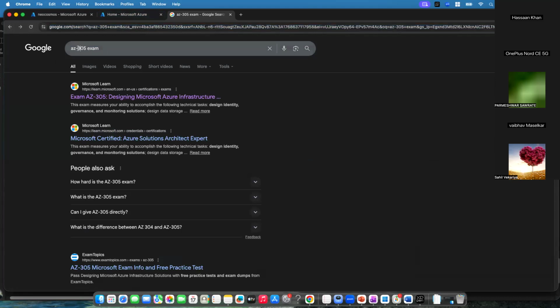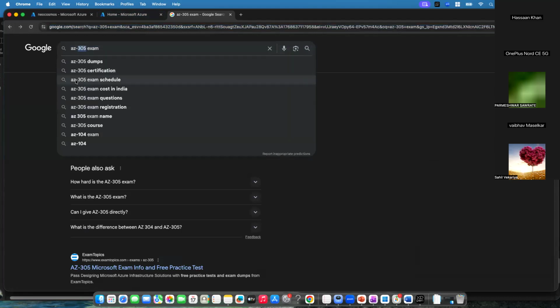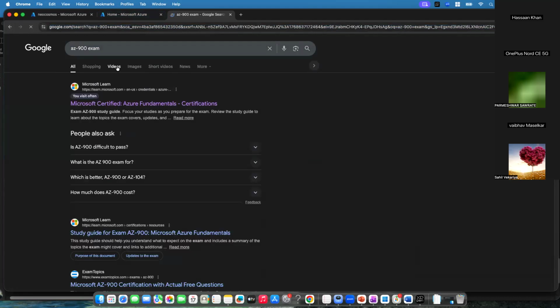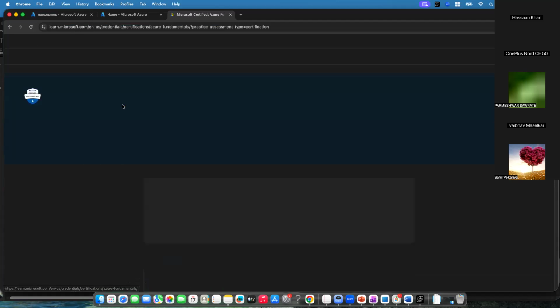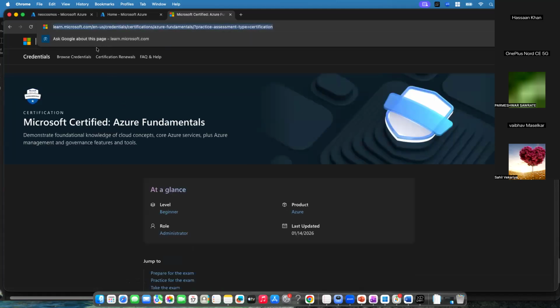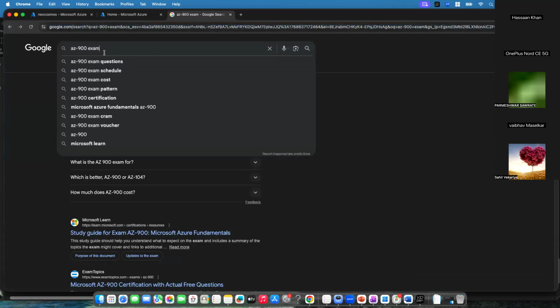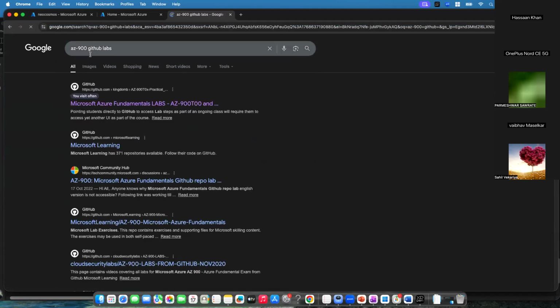Those who joined today also need to go for the 900 basics, right? This is the document for learning. So there are two things: one is for learning and another one is for labs. Now, instead of exam, just replace that with GitHub labs, that's it. So you will get those labs.